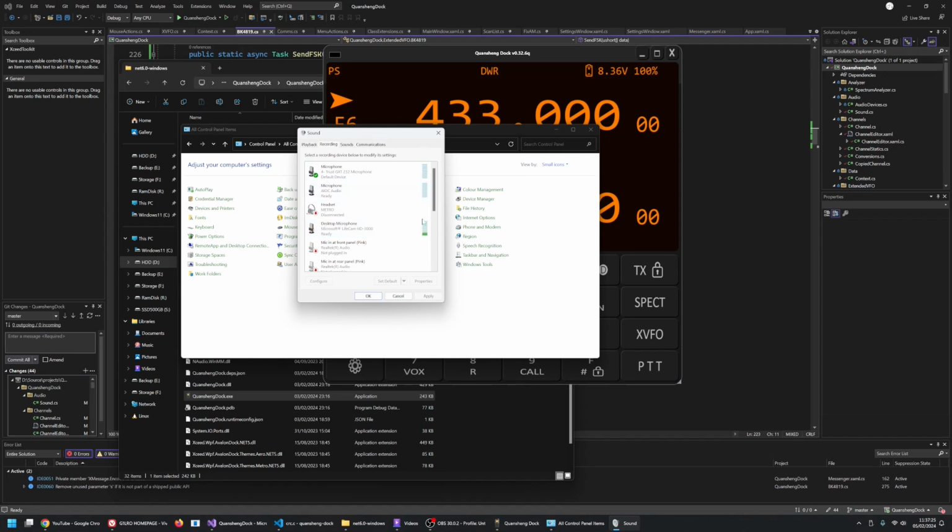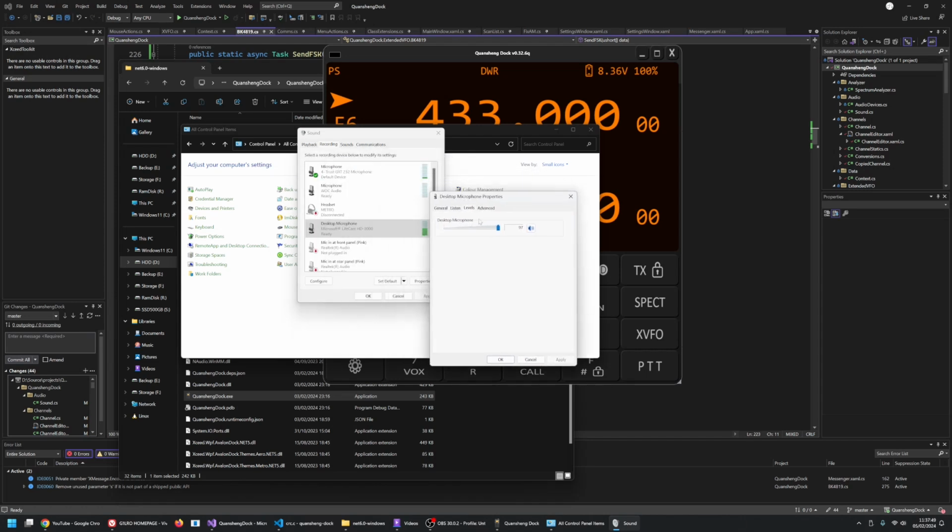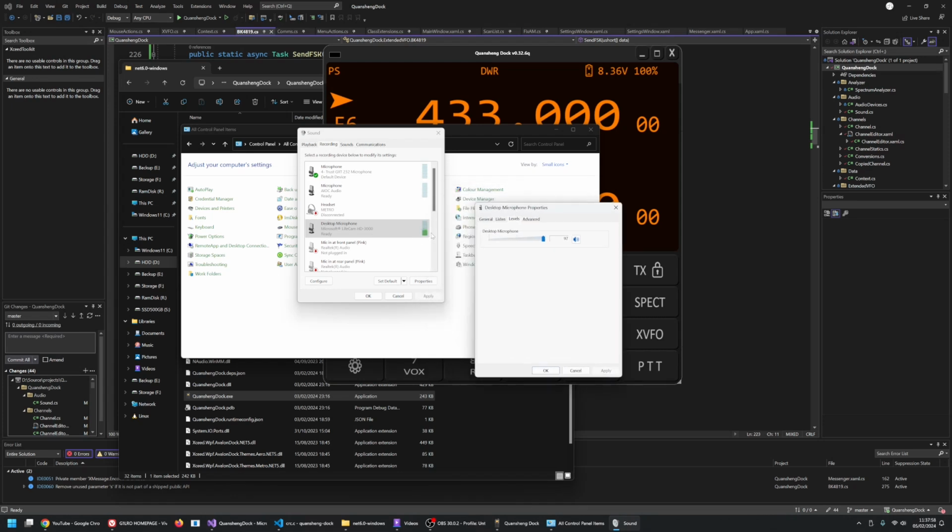Now, the one I'm using here is going to be this desktop microphone. And you can see as I'm talking, the level's going up and this is pretty much perfect. You don't want it topping out too much, but you want a nice level there. Now, if you go into properties and go into levels, you can usually adjust this. You might also have a boost, which will give you more volume. I haven't, but you can just play around with this slider here until you get the levels looking pretty much like this.